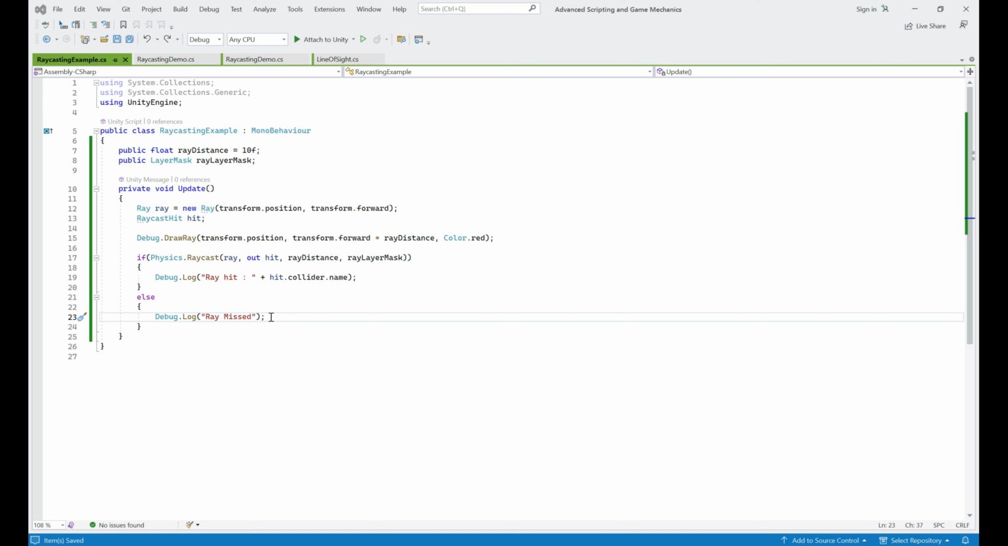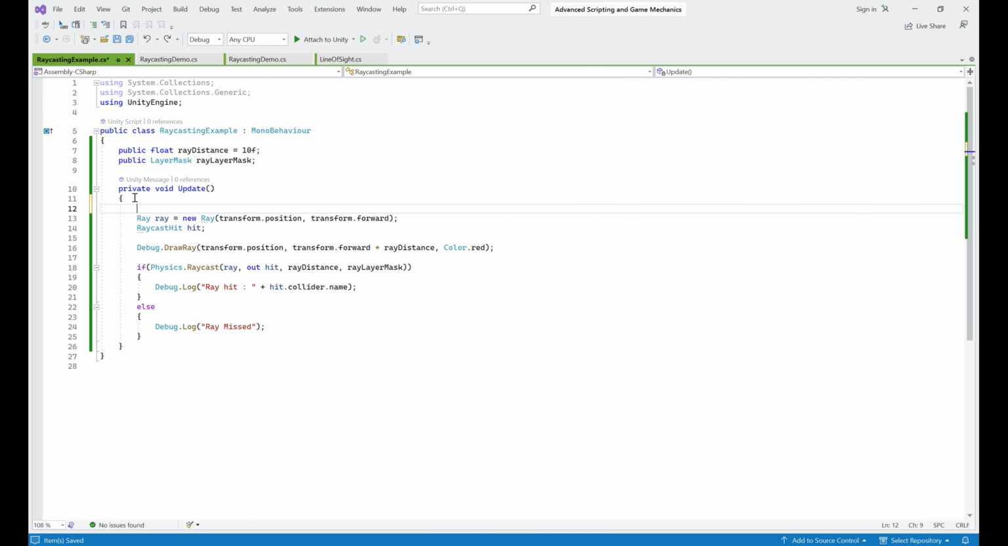In Unity, raycasting is implemented using the Physics.Raycast method. This method sends a ray and checks if it collides with any object. If a collision occurs, it returns detailed information about the hit object. The function includes several parameters.